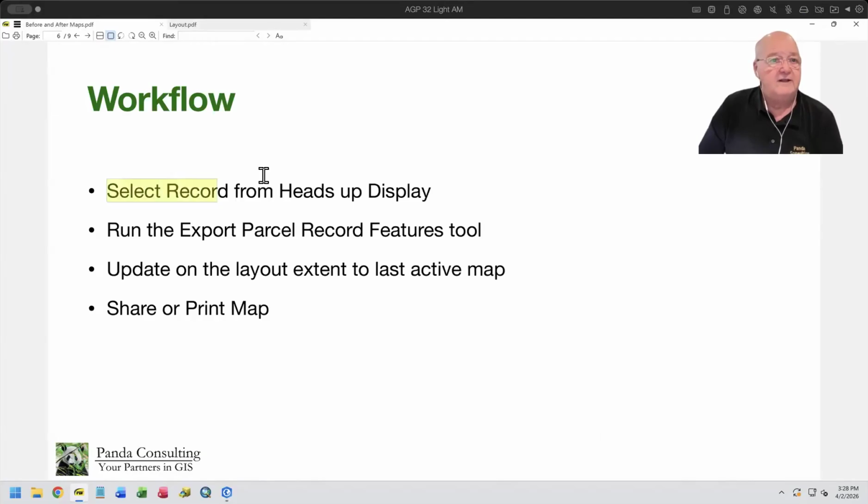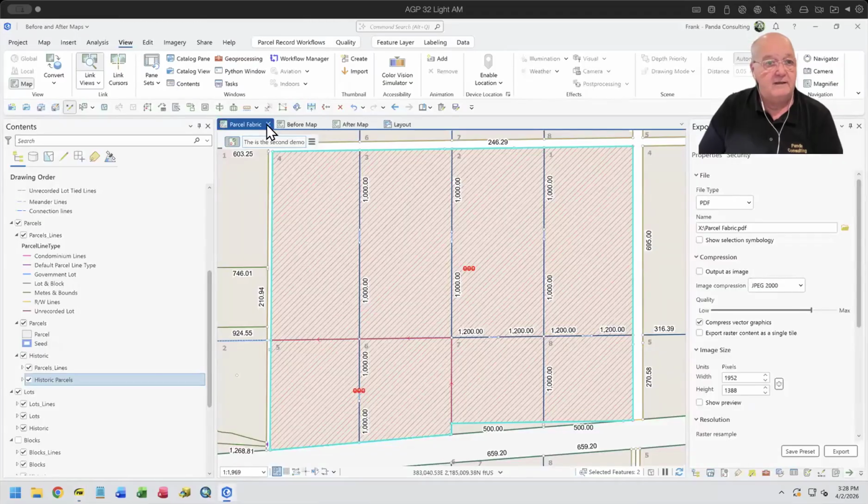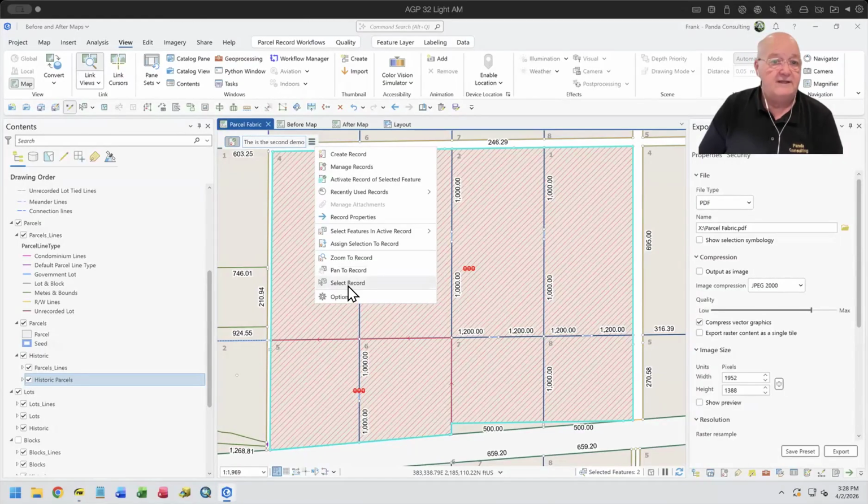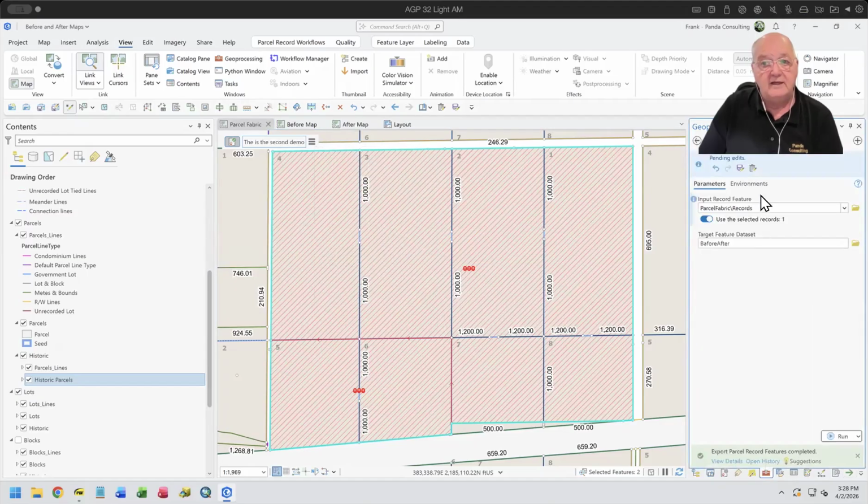So again, select the record that you want from the heads-up display, and this could be something you just did. For example, you can have it as part of your workflow now. You create the record and do the edits that you did. Once you've got that created, make sure that on the heads-up display you select this record. That's an important part. You have to remember to do that. And then once you've got it selected, go over to the export feature, export parcel record features again, and you can put that up on your easy access toolbar to then export it out and update it.